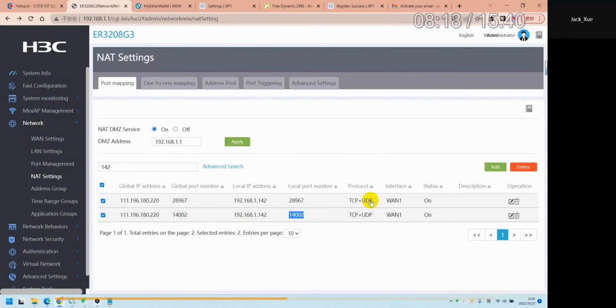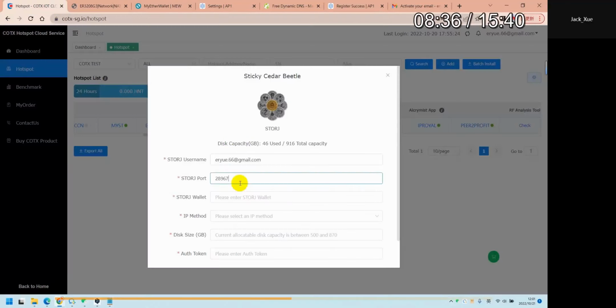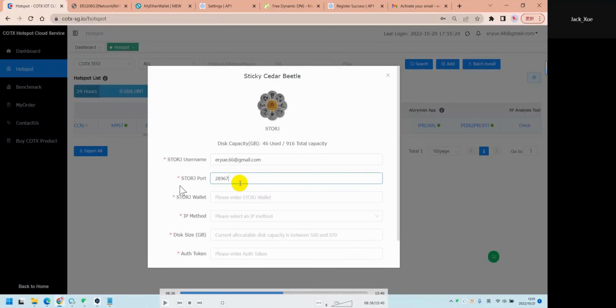So now you check the two mapping rules we set up: the local IP address, public IP address, port number. We only need to copy this one. This is the data traffic port number Storj uses to finish daily work. We just copy this port number and go back to the Storj installation page and paste it here.